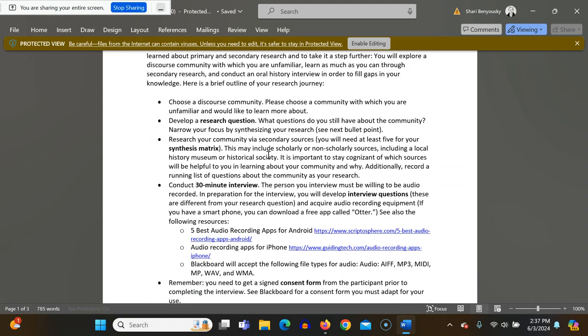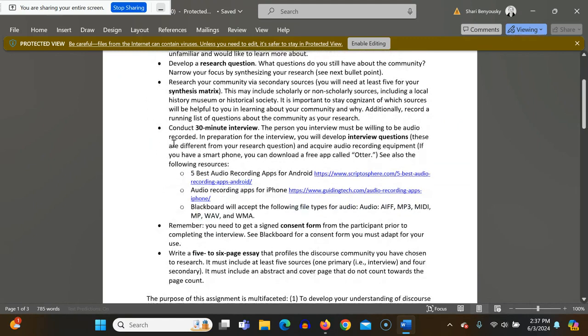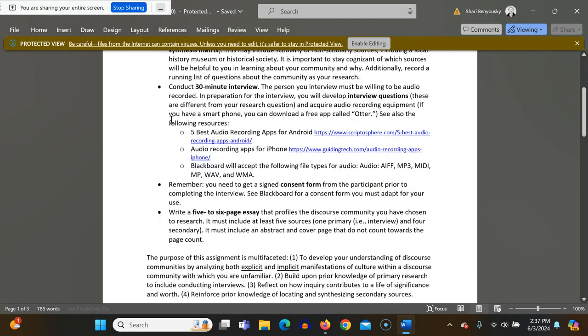about it. You're going to be conducting a 30-minute interview of a person, and this person does need to be willing to be recorded, not for publication, but just for you, because you will be recording their interview and then turning it in for a grade. So thinking about that, when we get there, you'll have some options. We'll talk you through how do I do that and where can I find it.